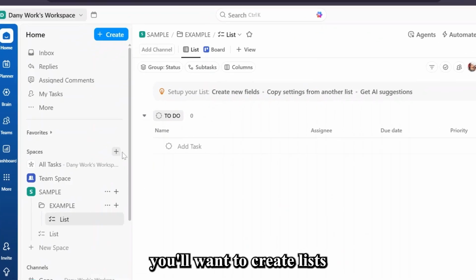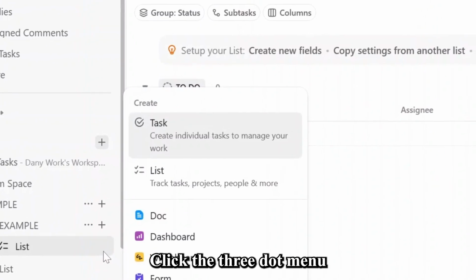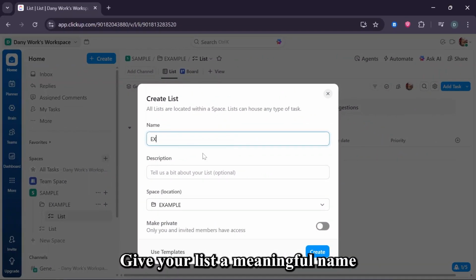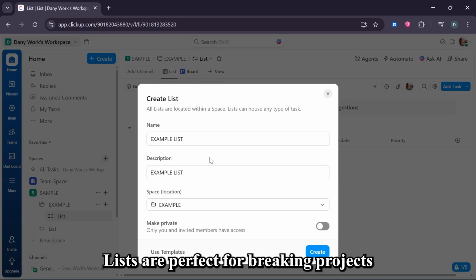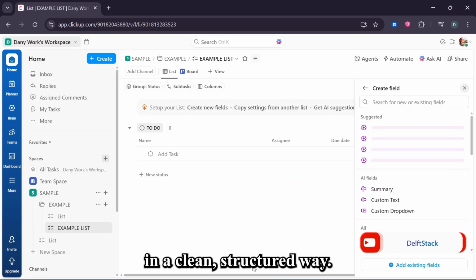Inside each folder, you'll want to create lists to organize tasks even further. Click the three-dot menu next to your folder and choose Create List. Give your list a meaningful name based on the type of tasks it will hold. Lists are perfect for breaking projects into manageable sections, helping you map out your workflow in a clean, structured way.